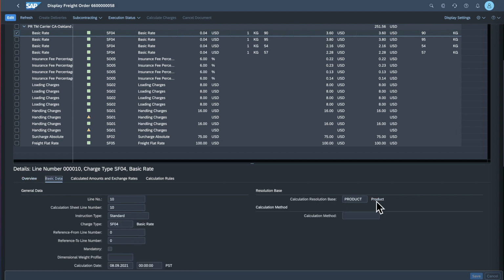It's the calculation resolution base. So again, this is what we explained at the beginning of the episode, which is that the scope of a charge can be at the root, at the stage, or product level. So this particular charge is being applied at the product level.